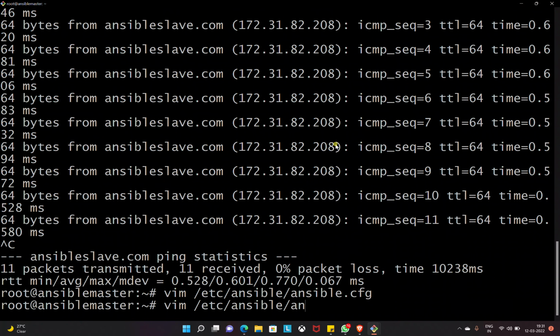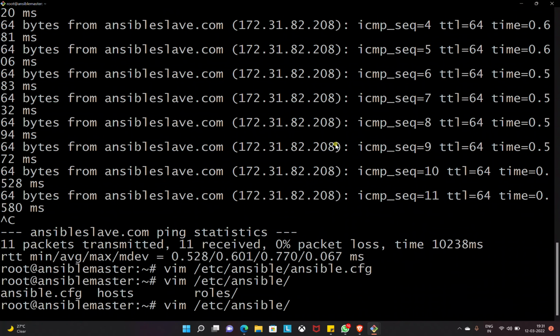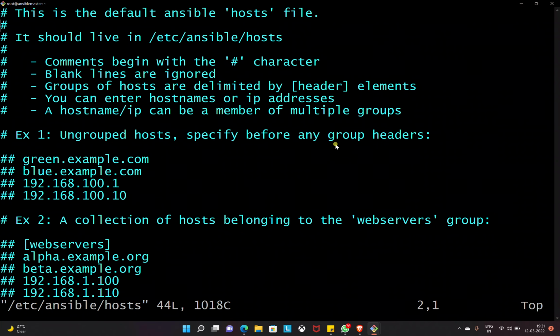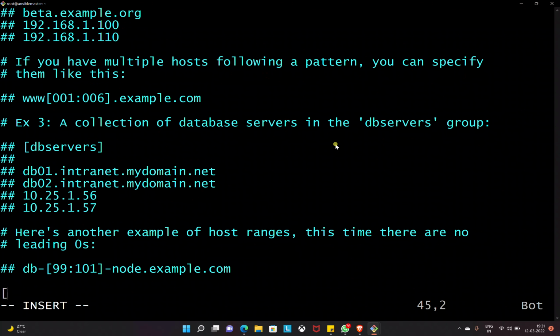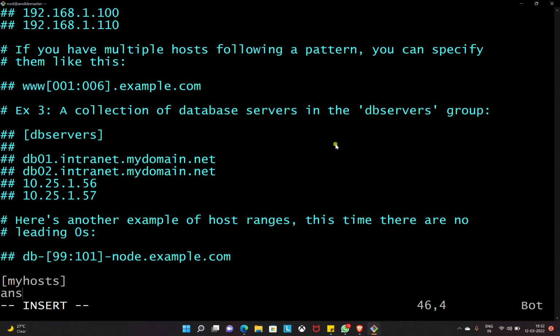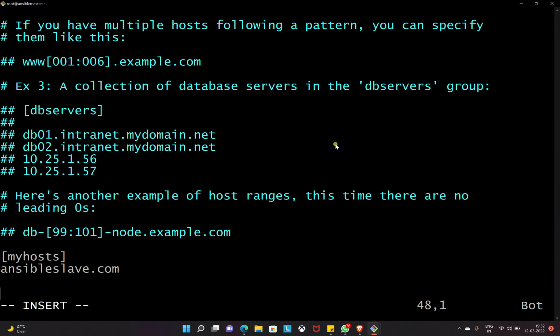one second. So you will be saving here. Okay. And see here, this is where we are going to make an inventory. So this is where you have to make an inventory. So how will you write the inventory file? You are going to use two square brackets and write as my host. And here I am going to just write ansible-slave.com. Clear? So like this you need to make an entry.